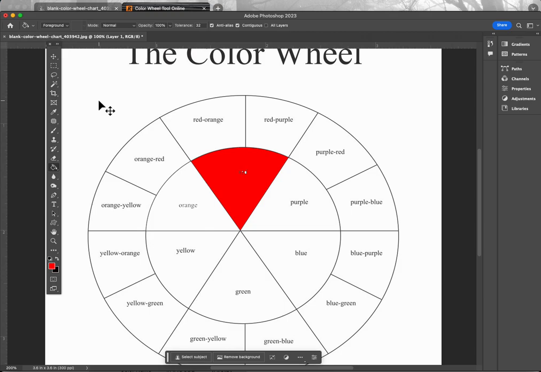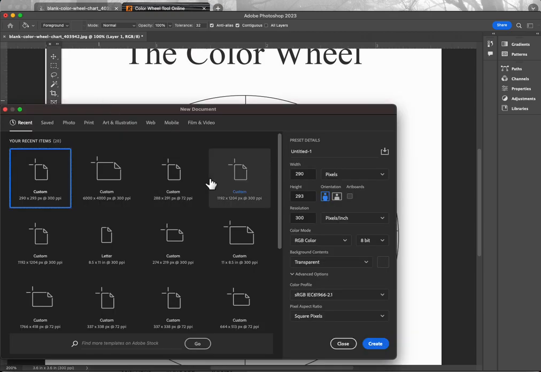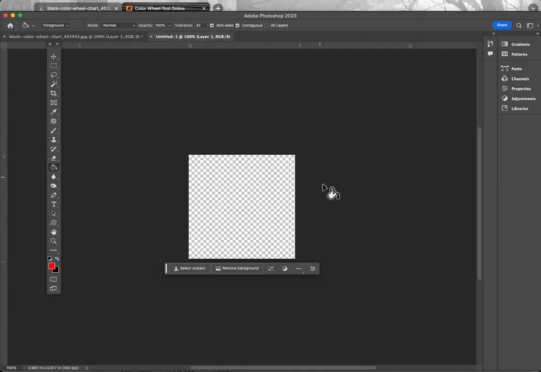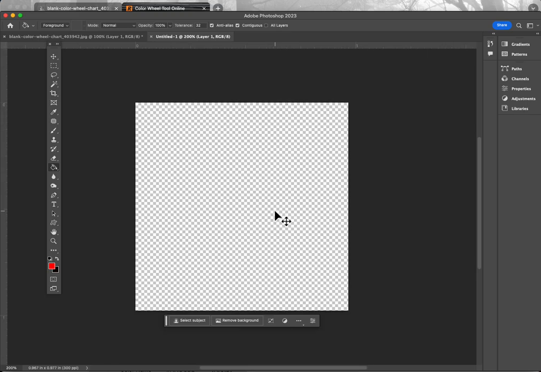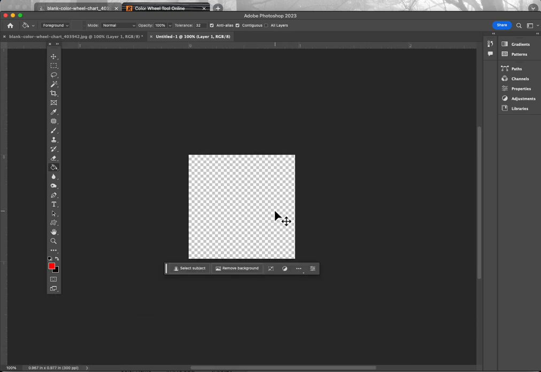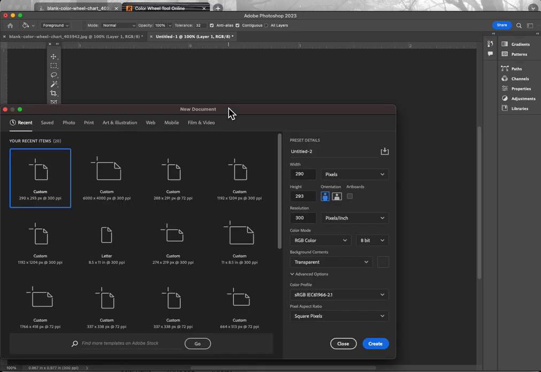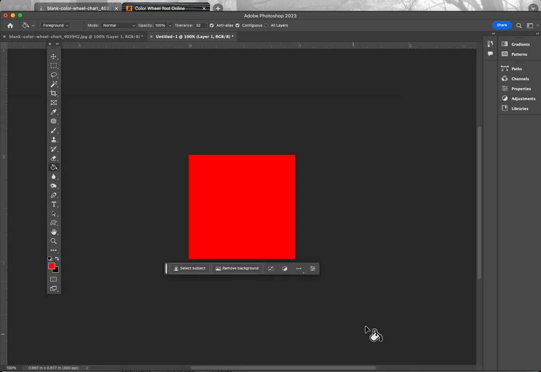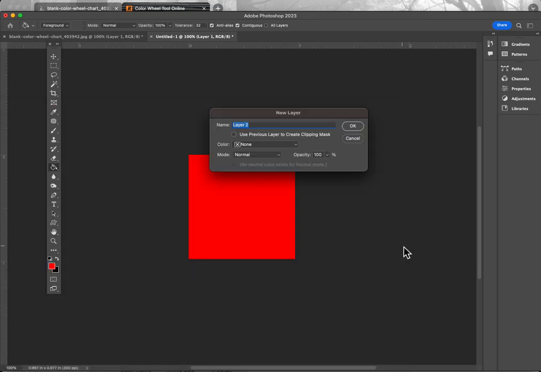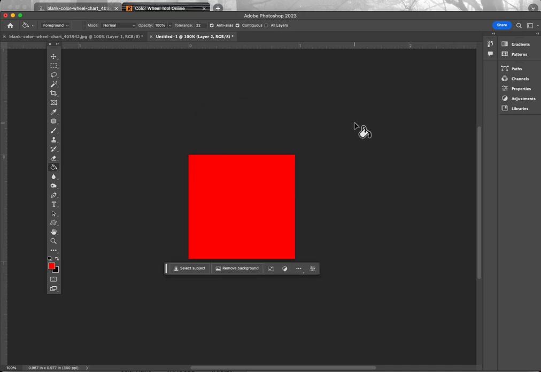So Command N opens a new file. If you have something already copied on your clipboard, it'll create something the perfect size for that. This is the same size as my color picker, it's just zoomed in. So what I'm going to do is use that paint bucket and pour this in, okay, here. Then I'm going to go Shift Command N, sorry, and create a new layer, okay.